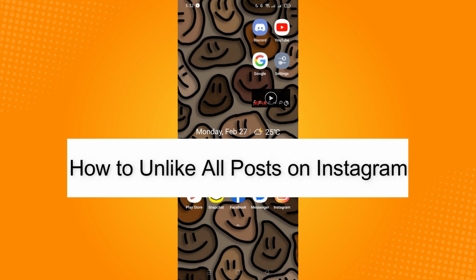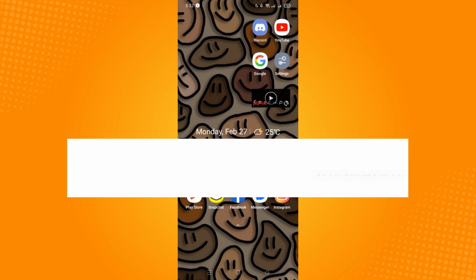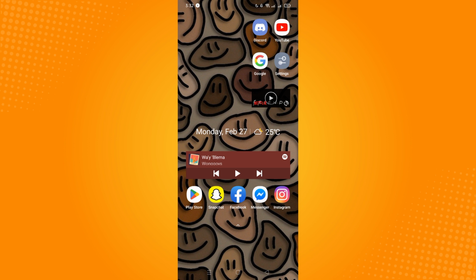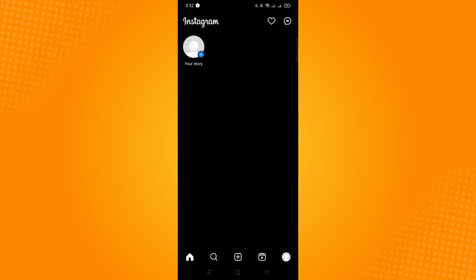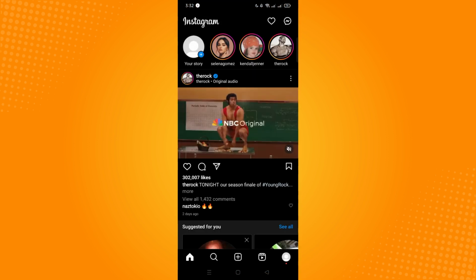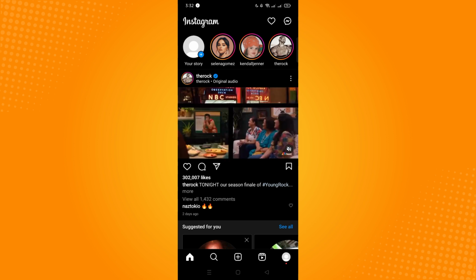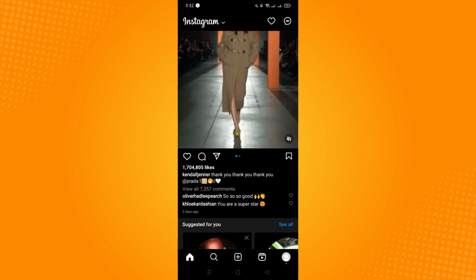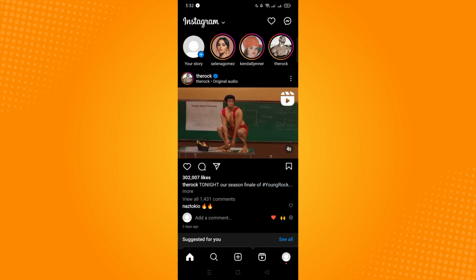How to unlike all posts on Instagram. So first, you have to go to your Instagram application and just log in to your Instagram account. Now, you will be led to your homepage, basically the feed section. Now, all you have to do is to like a post.